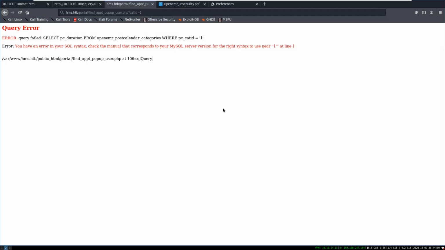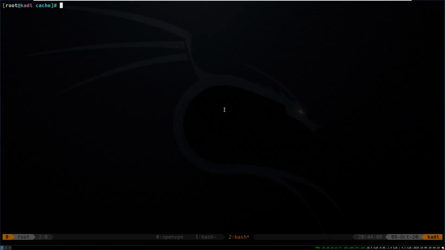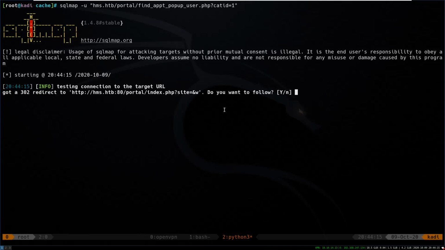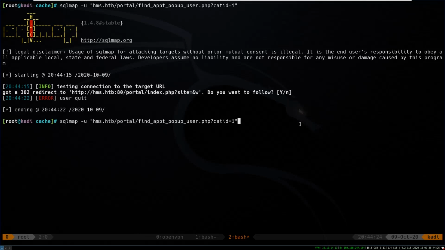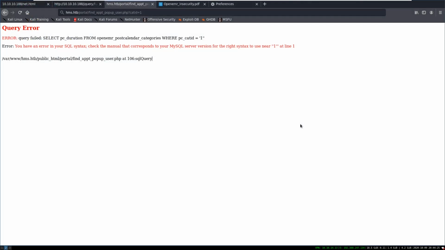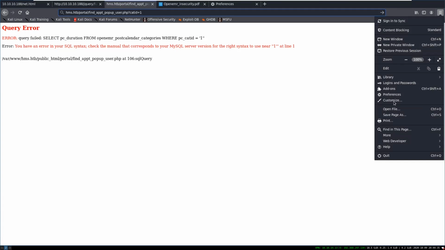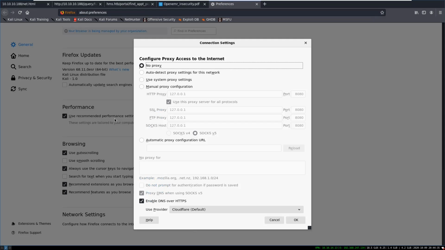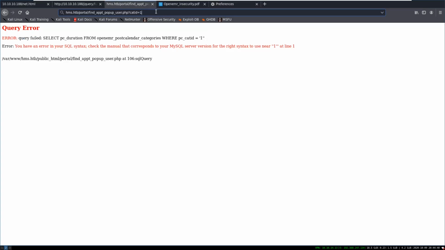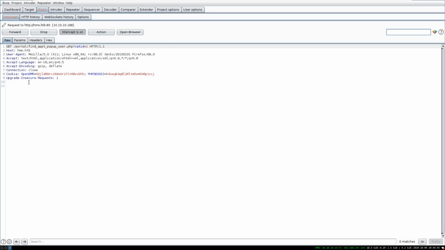So what I'm going to do is just copy this, and we'll pass it to sqlmap. Do it over here. Okay, so we'll just run sqlmap and the URL. Oh, and we get a redirect because we have to bypass that login. So we can do the same thing and we can pass it a cookie, or we could just copy the whole request, depending on if we can grab the cookie. We'll turn intercept on, turn our proxy on, intercept that request, and grab our cookie.